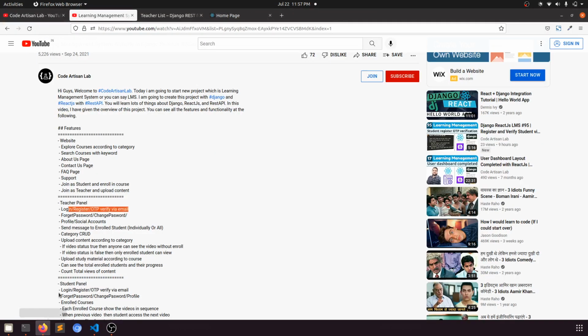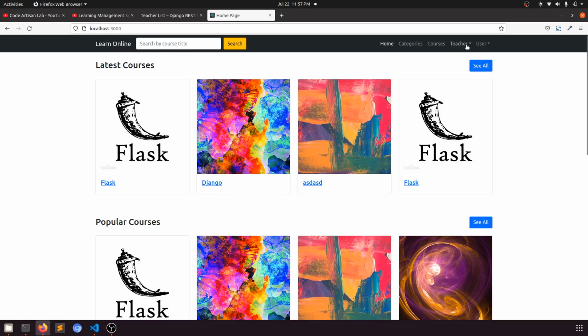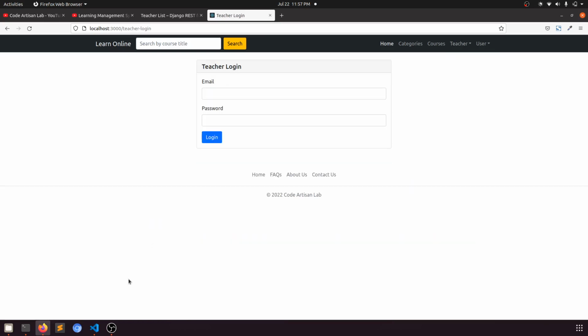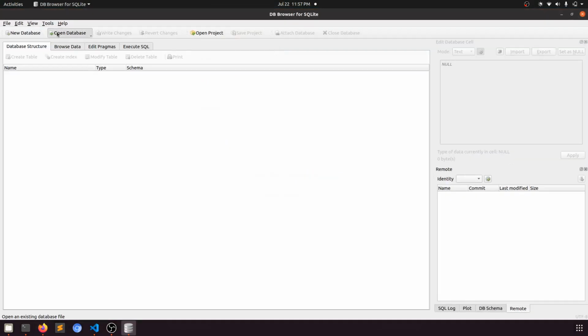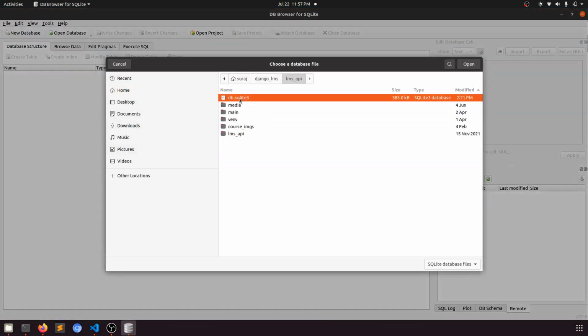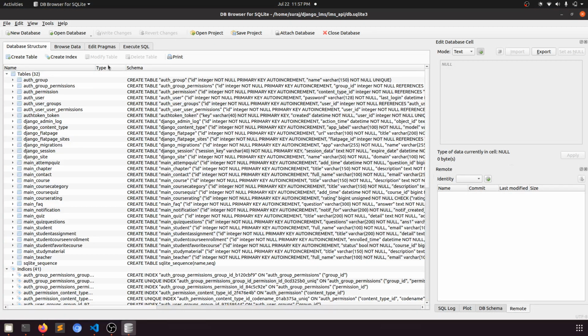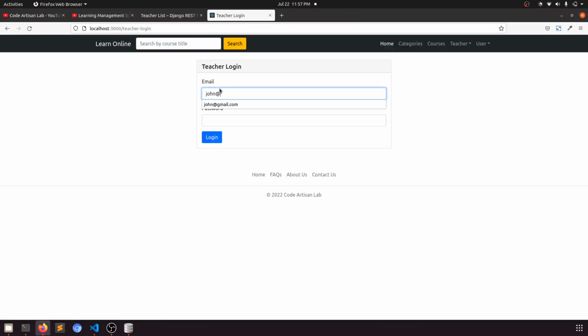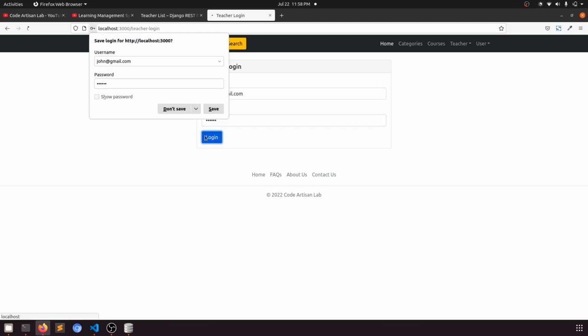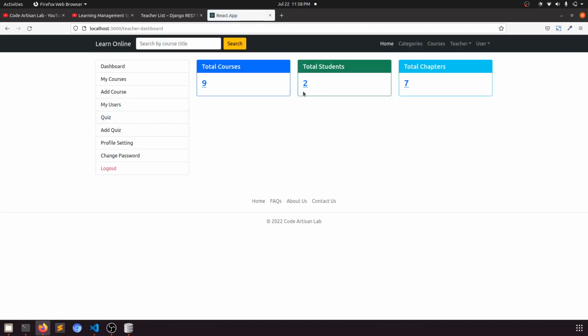First of all, let's go to the home page and log in with the teacher. I'll open the DB browser here and open the database. Here we have SQLite and we have the teacher table. The teacher is john@gmail.com, and the password is this password. Login. So he is redirected to the teacher dashboard.